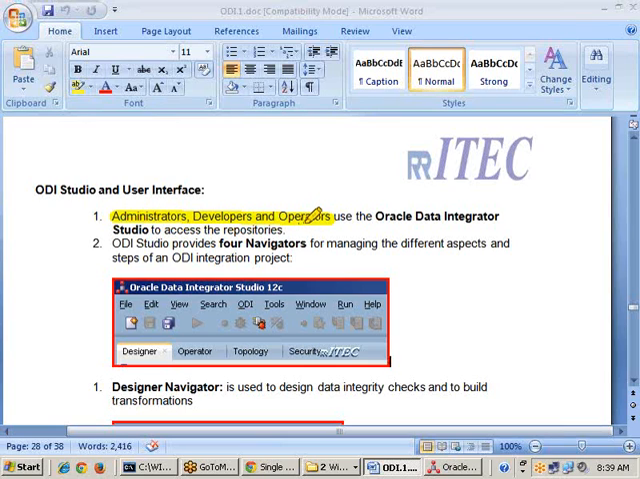And who is the operator here? Here one more designation, or one more role, has been created. Whoever is monitoring the loads, that person is called the operator. Whoever is monitoring the loads, that person is called the operator.